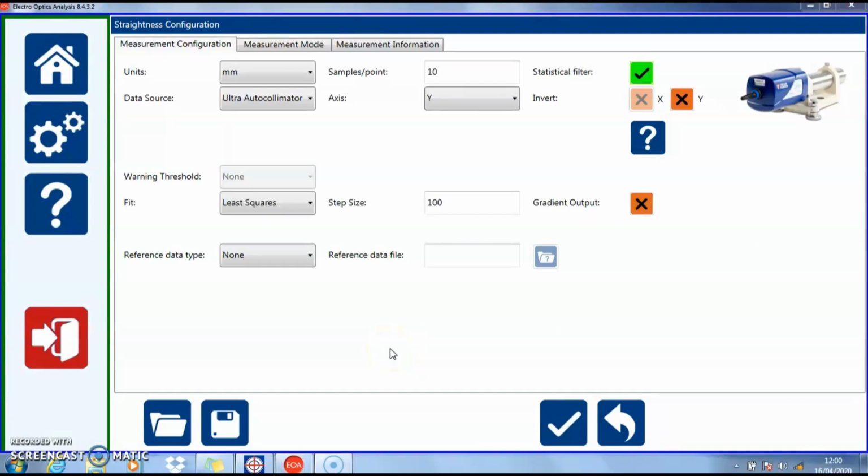So once we are happy with the configuration we've set, we can save that as a file name and then at a later date call that back as a previously set configuration to save doing this every time. The final two are the return to home page, which takes us back, or proceed to do a straightness measurement using these conditions.